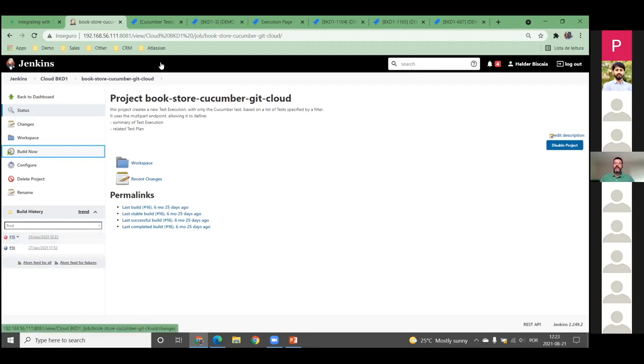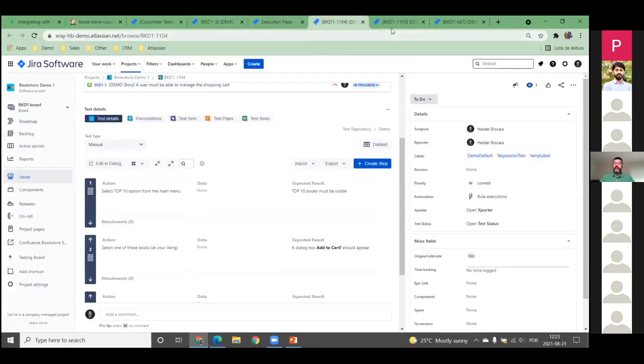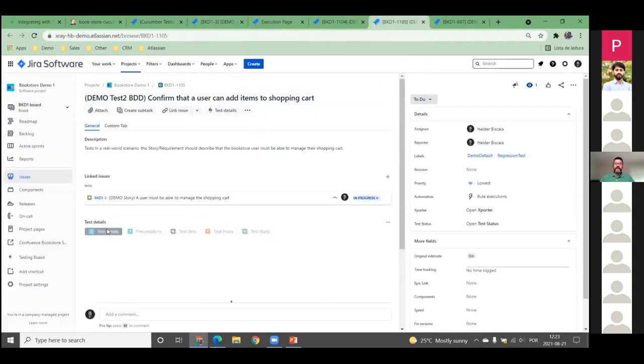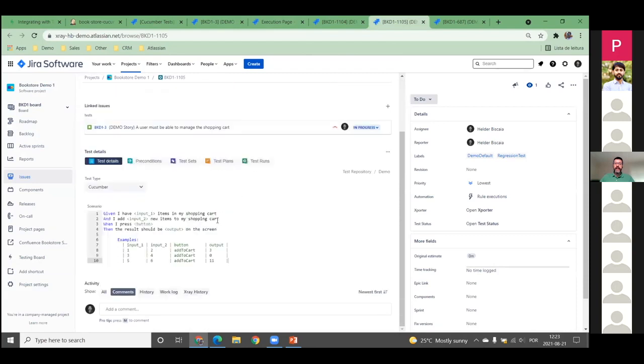And it failed. And it failed for one reason. If I check my Cucumber test here and look at the test details, I'm actually provoking an error. So this is adding books to my shopping cart. If I have 3 and I have 4, I should get 7 and not 0. So I'm provoking an error in the test specification.